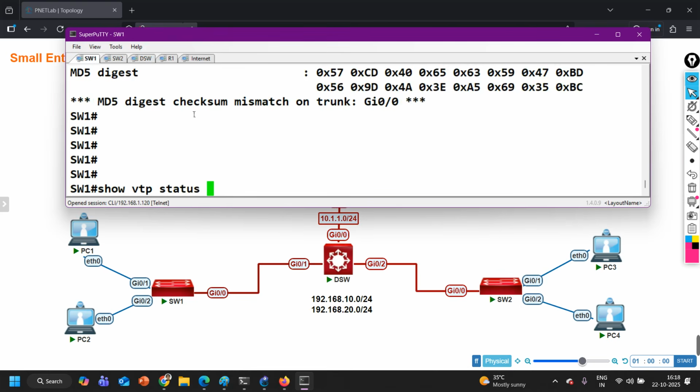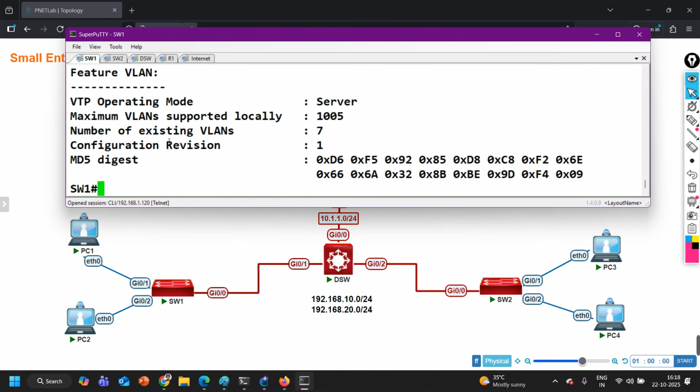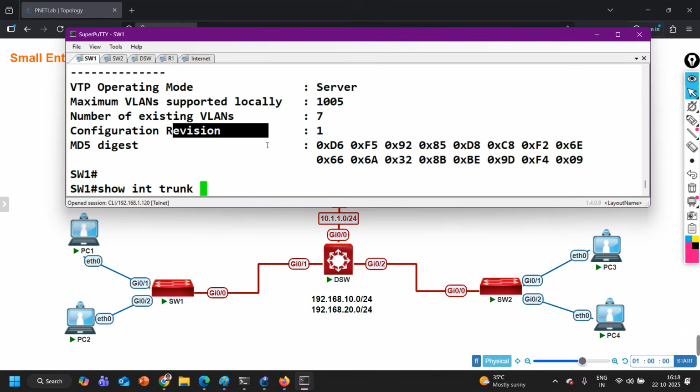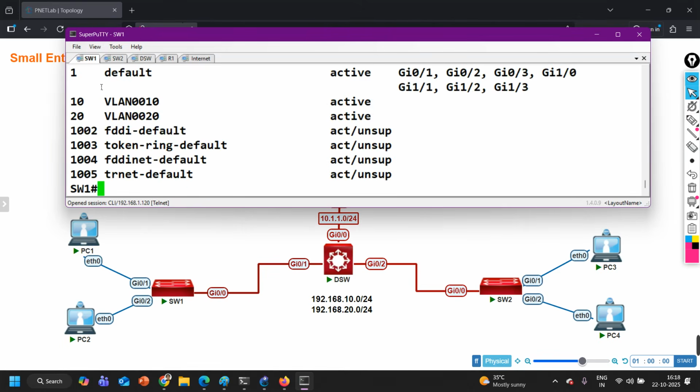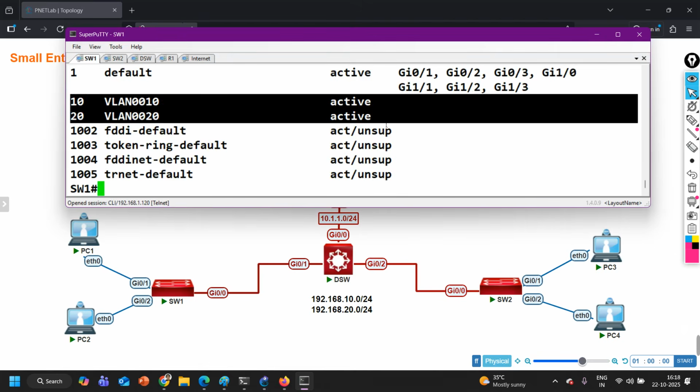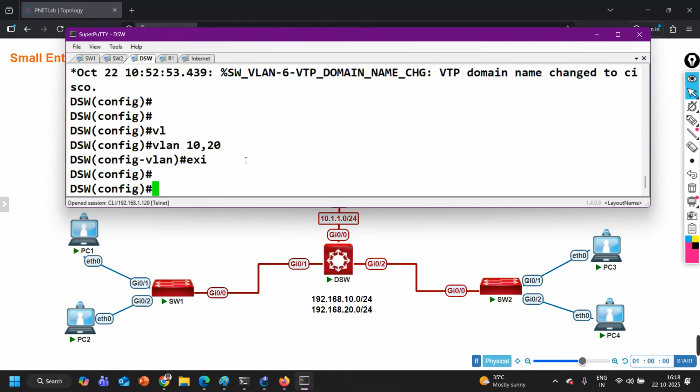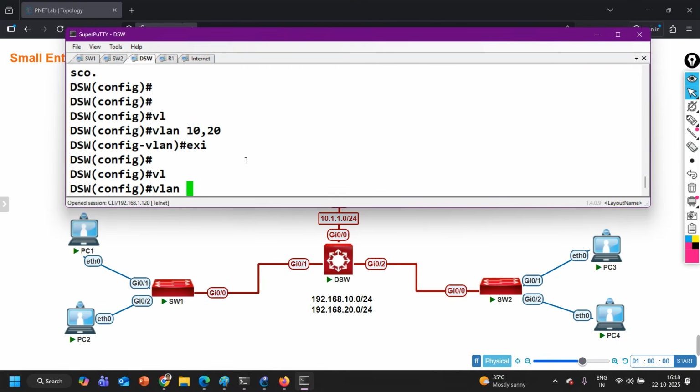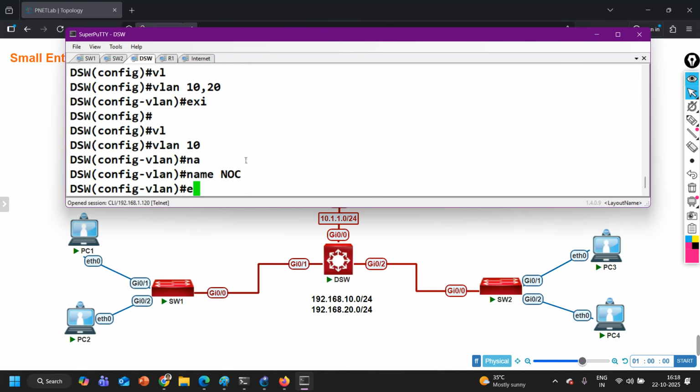Now on access layer switch 1, if I check the VTP status, you can see the CR number is now 1. Then VLAN brief. Now in the VLAN database you can see VLAN 10 and 20 both are created. Let me change the names as well. VLAN 10, name NOC team, exit, and VLAN 20, name apps, right?